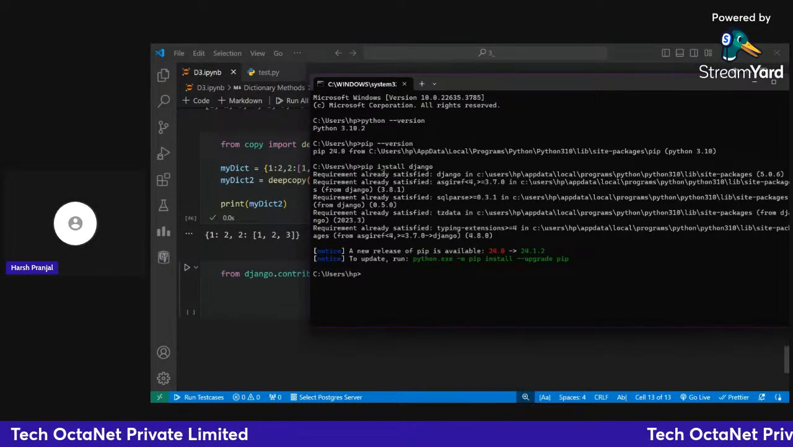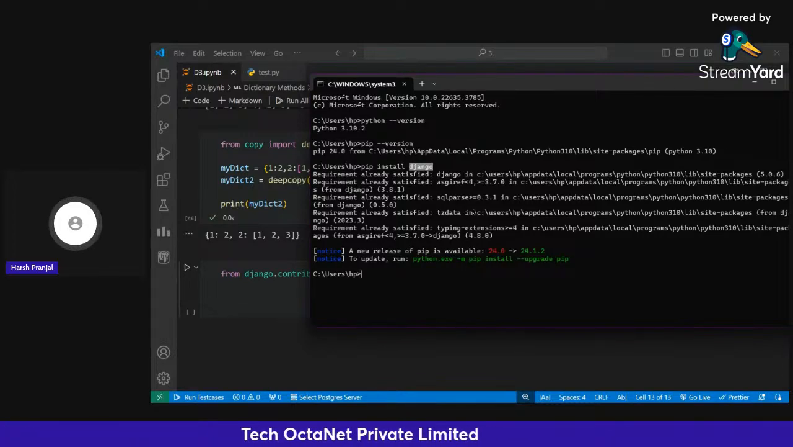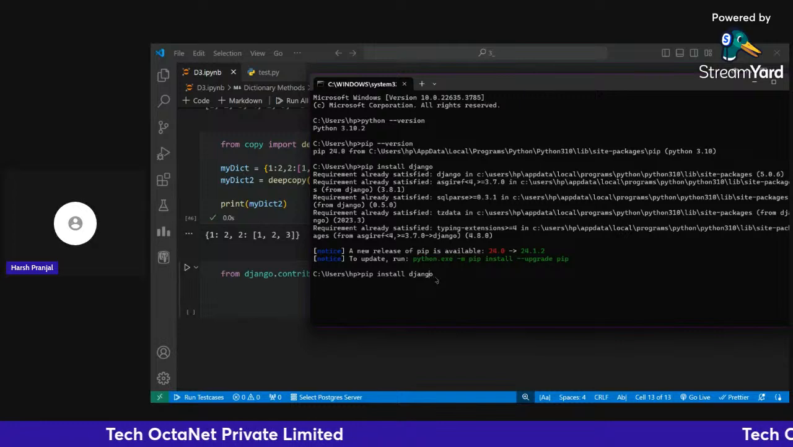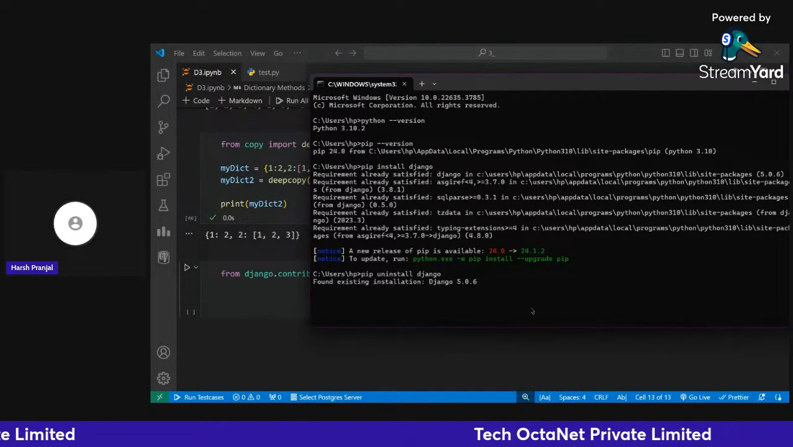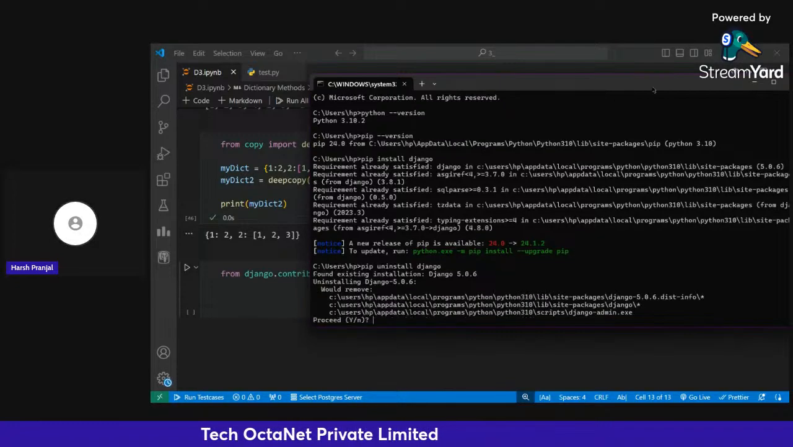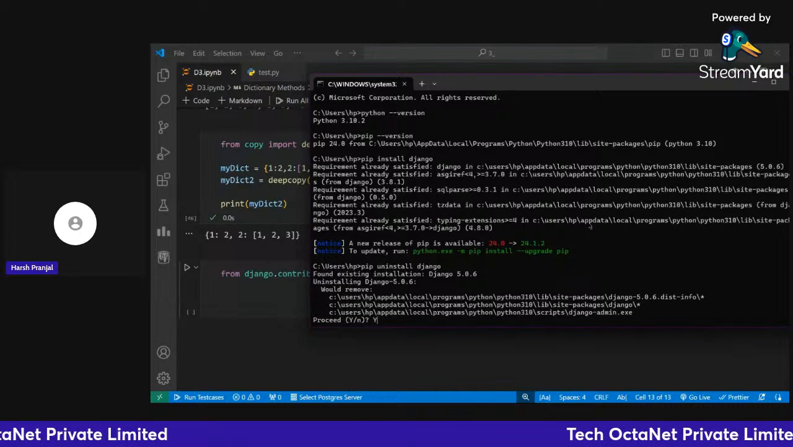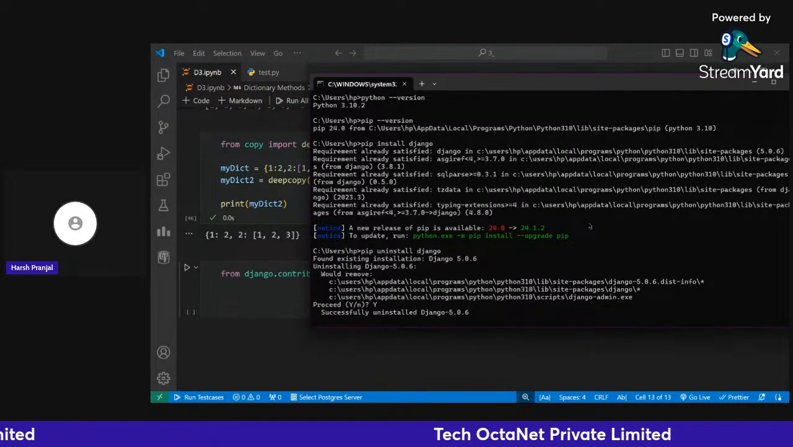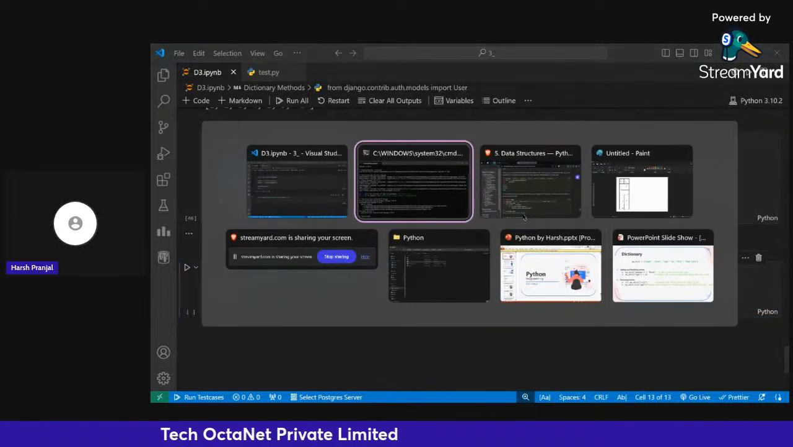Okay, leave that. I've already downloaded the Django package. That's why we are getting this one, right? So whenever you require anything, just use pip install. Pip uninstall will uninstall the package, right? Okay, it will take some time. Asking for permission, yes, and it will remove, right? Okay, just leave this one for now.